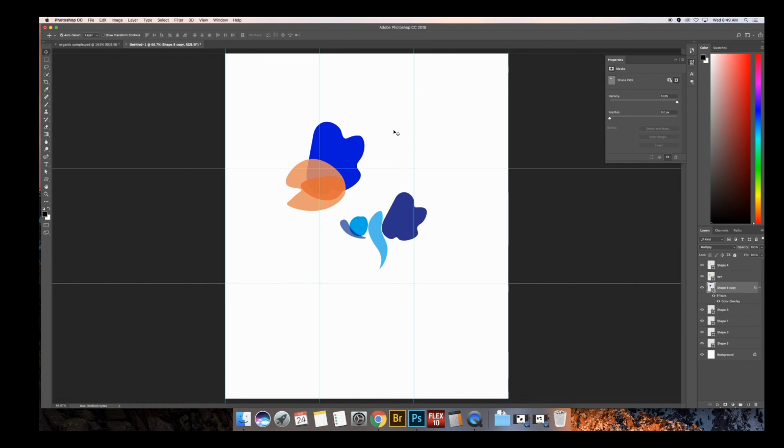So again, pick a color harmony, draw your organic shapes, and come up with a really cool dynamic composition with a really strong focal point and movement and balance, variation and repetition. Good luck and have fun.